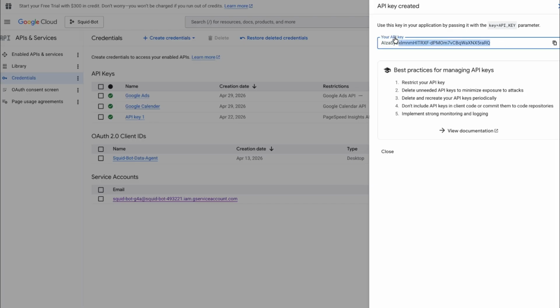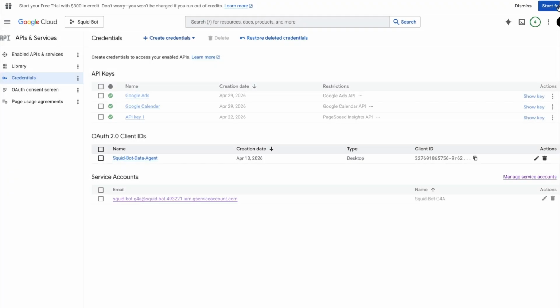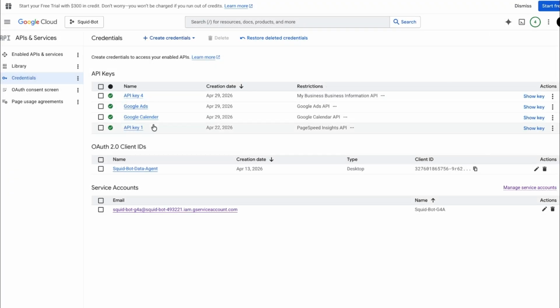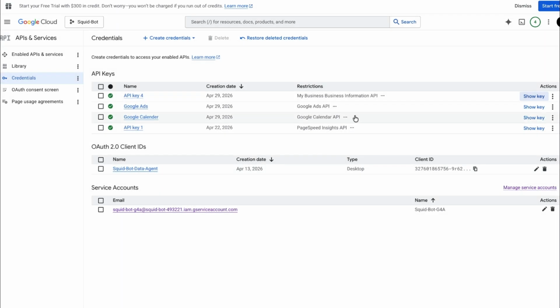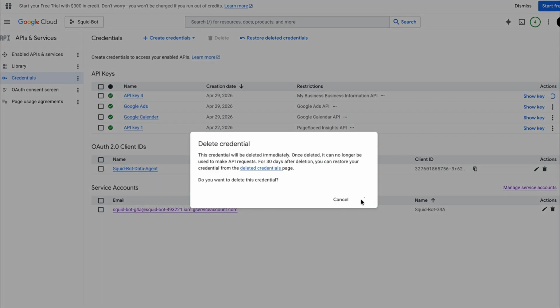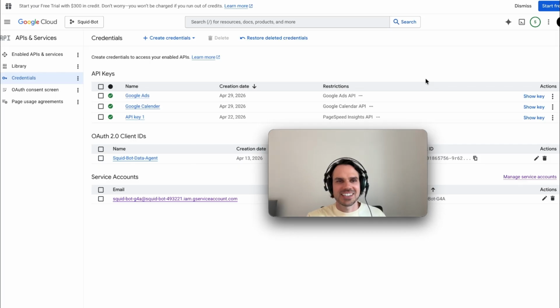And there you have it right there. Keep this safe. I'm going to actually delete this one again as well because I don't want it, and you can show the key here. Not that it matters if you forgot, and you can copy it. A lot of the times they don't let you show the key after it's created, but I'm going to delete, and that's it. That's how simple it is.